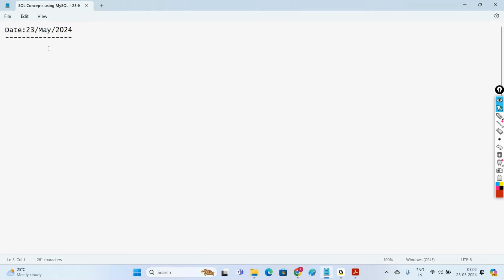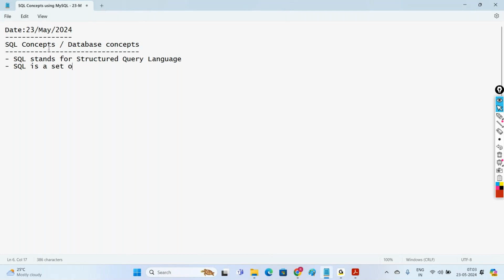So today let us enter into the next part of our course, that is SQL concepts. Even we can say database concepts. What is SQL? SQL stands for Structured Query Language. SQL is a set of commands which are used to operate a database.